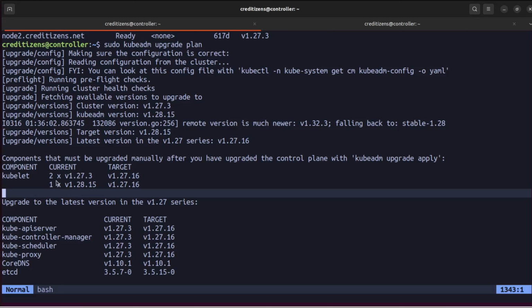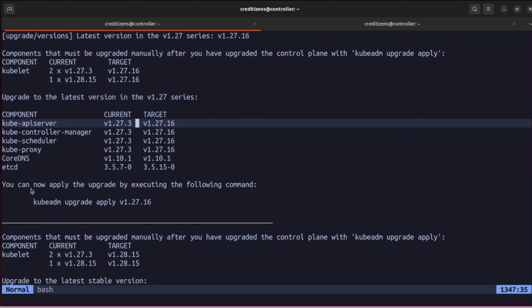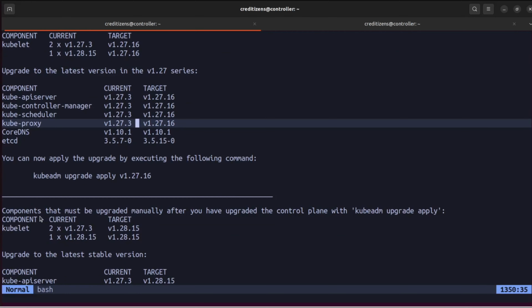So those are the versions. Kubelet: we have two 1.28, which are the worker nodes, and one which is the controller node. Those are the different components. Versions haven't changed yet. Okay, so we're at 1.27. Here they're just giving us the hint, so you already know what is the next command. kubeadm upgrade apply.